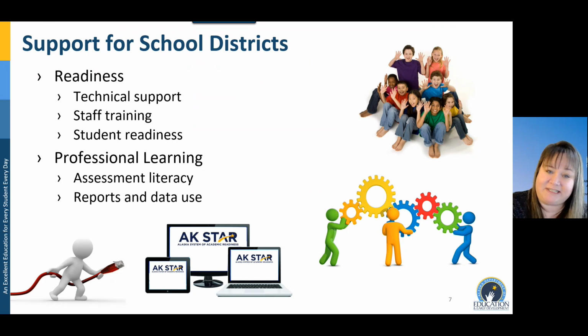We train school district staff in test administration procedures and provide modules that can be used to train school and classroom staff. For students, there are tutorials and practice tests that provide a hands-on experience for them to become familiar with the test-taking tools, navigation of the test platform, and they can try out different item types that they will see on the spring assessment.